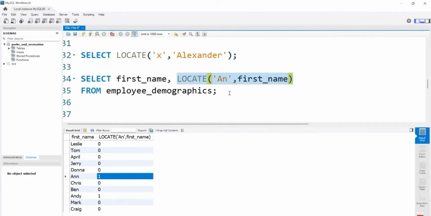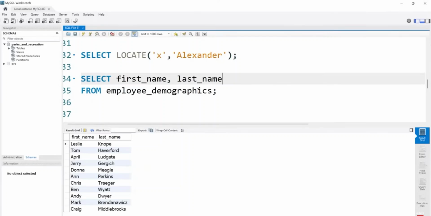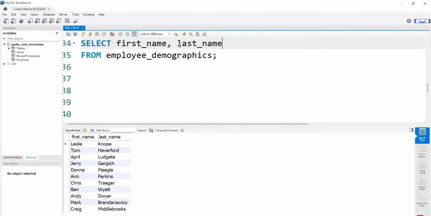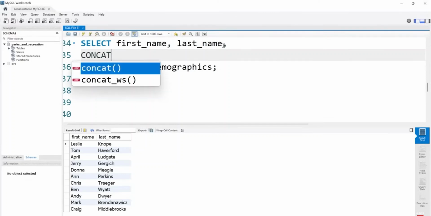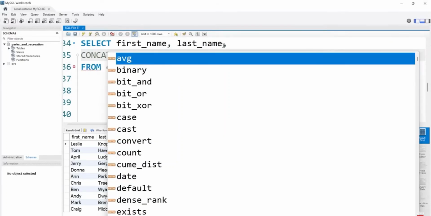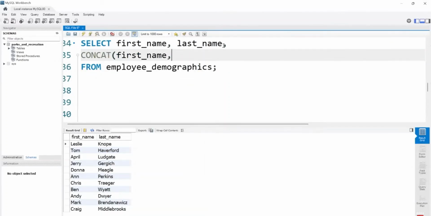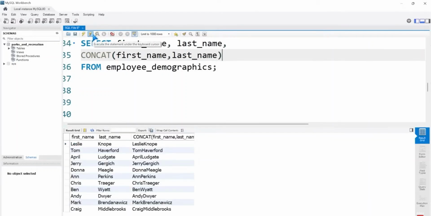Now the last one that we're going to take a look at, and let's go right here. We're going to do first_name, last_name. Now this one is super useful because what we can do is have a concatenation of multiple columns. So let's go down right here. So we have first name and last name, but if we come down and we say concat, we can then combine these columns into one single column. So we'll do concat, and we'll do first_name, and then comma, last_name. And if we run this, it's going to be Leslie and Nope combined into LeslieNope.